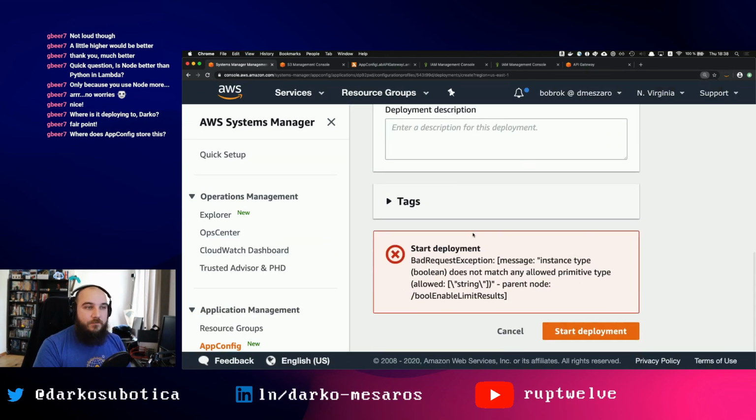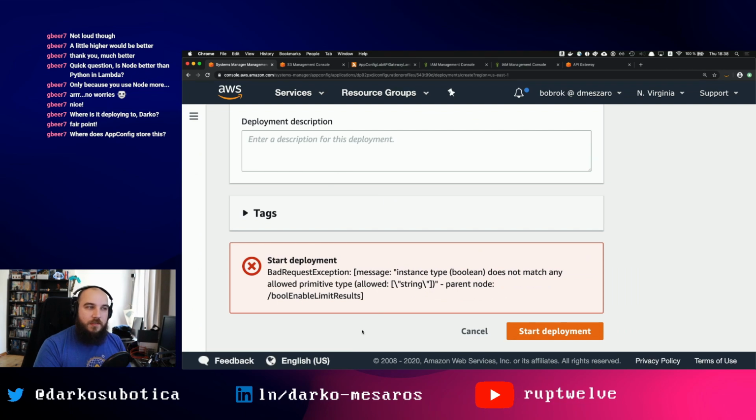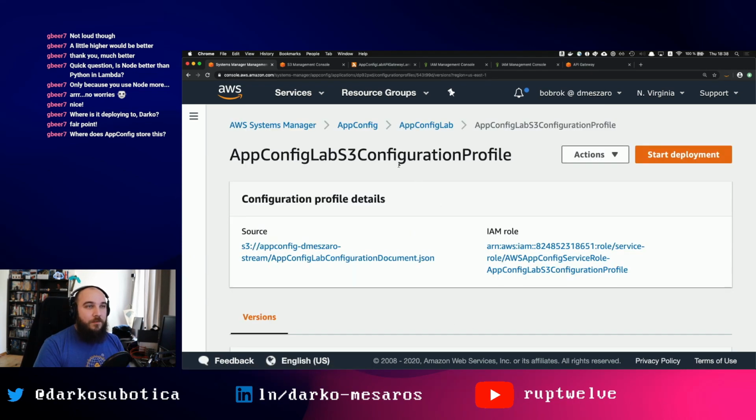Why has this thing failed? Looking at this error, we have a bad request. The bad request says instance type boolean doesn't match allowed primitive type string. So bool enable limit results is actually a boolean, not a string. So my JSON validator was actually wrong. So let's go and fix my JSON validator.